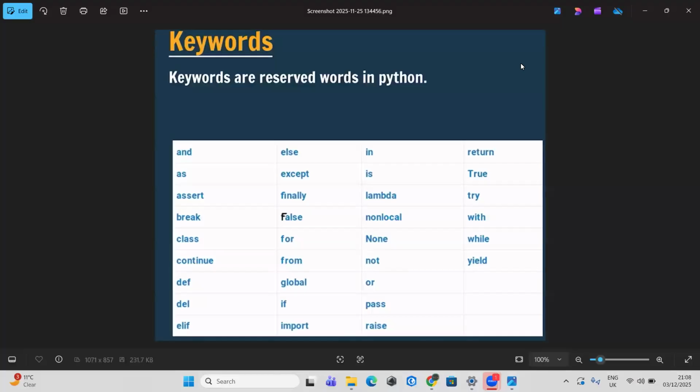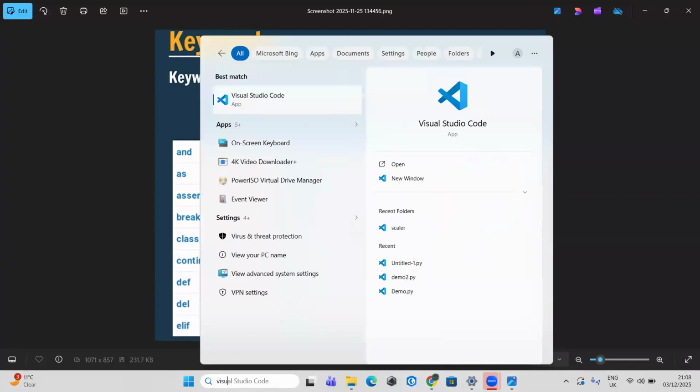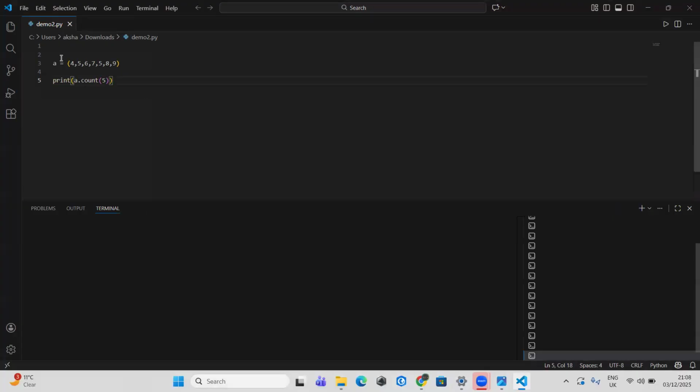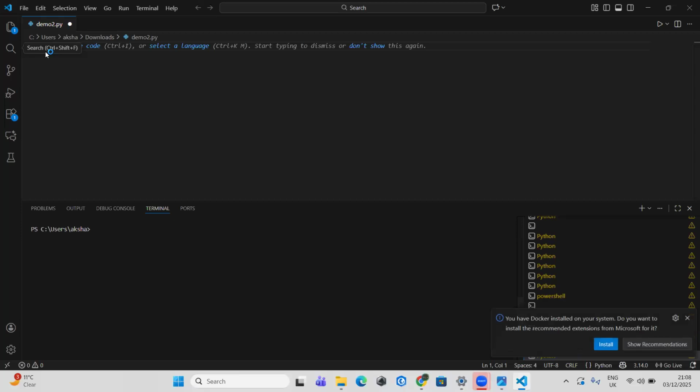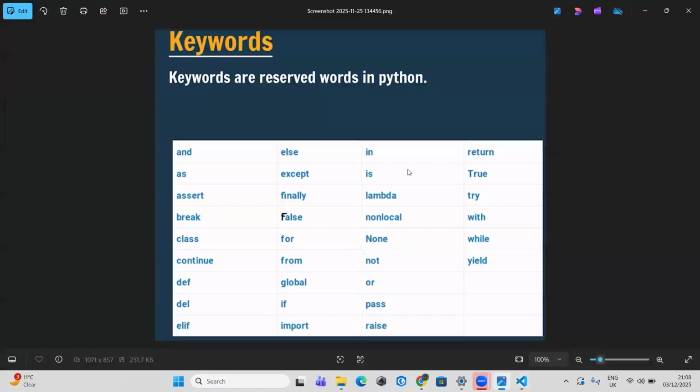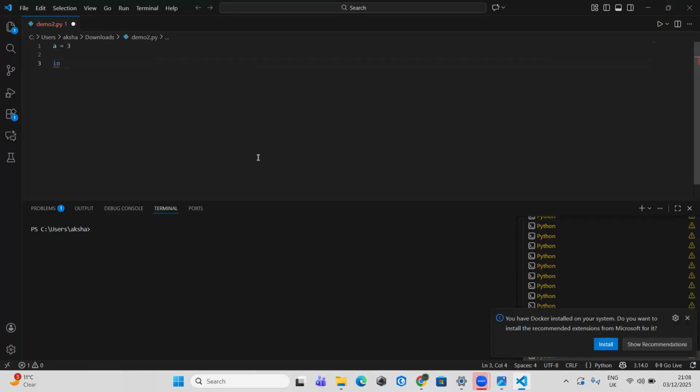So there are some keywords that are already in Python. What it means is, for example, I create a variable a is equal to 3. I cannot use any of these reserved names instead of a. So just for example, if I say a is equal to 3, that is okay. But if I choose a word from here, maybe I call it in, in is equal to 3.